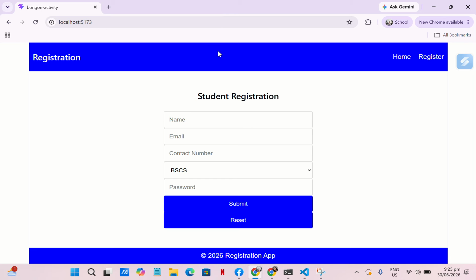Ma'am, so this is my activity, which is the recent activity that we had. First we have here the output, which is the registration form. We have here the navigation bar, which has home and register. And then this is the form for registration. We have here two buttons, which are the submit and the receipt. And in our form, we have two options for the courses, which are BSIT or BSES.